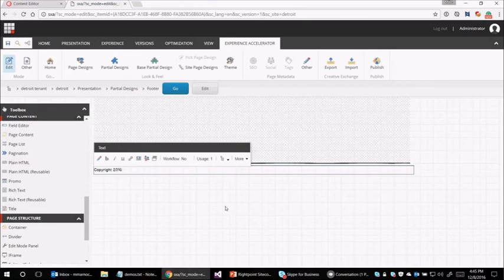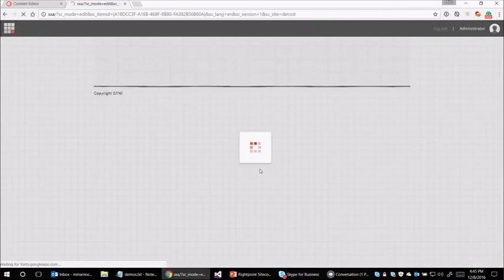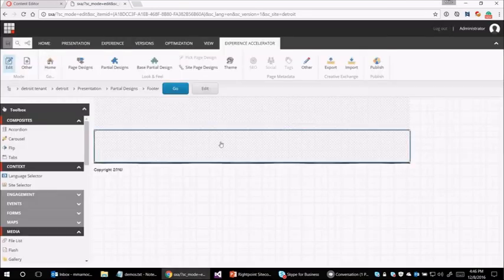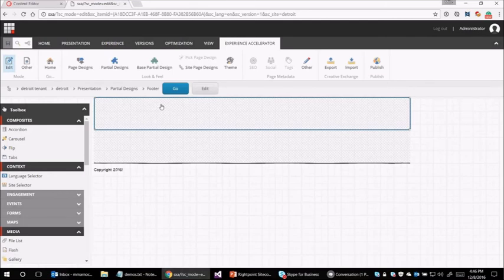So that's going to give me now a rich text field, and I can type copyright 2016, you know, exclamation point, whatever. So you can put your content on the page. I'm going to go ahead and click the Save button. That saves this partial design.